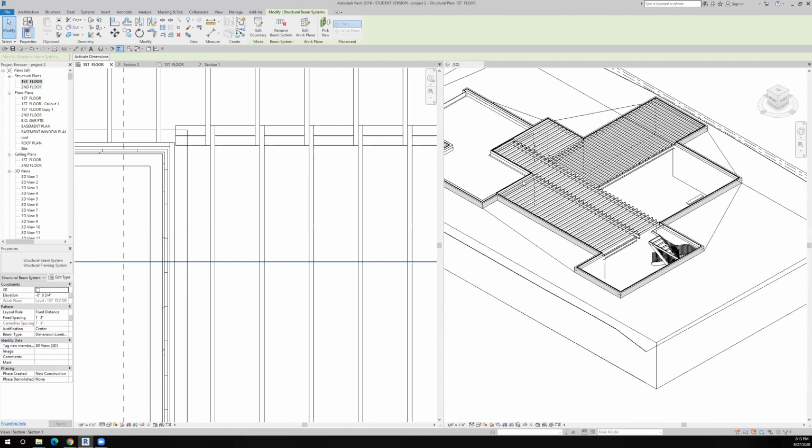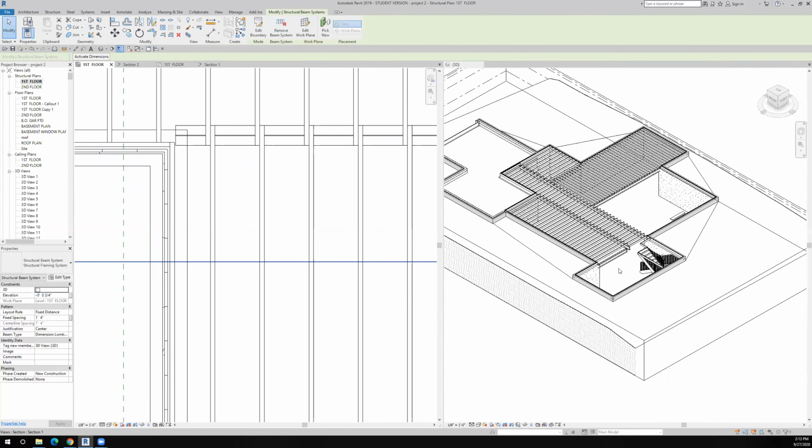So now we've done another framing, and it looks like really all the framing that I have left to do is right over here. So we'll always save our project, and we'll stop the video right here.